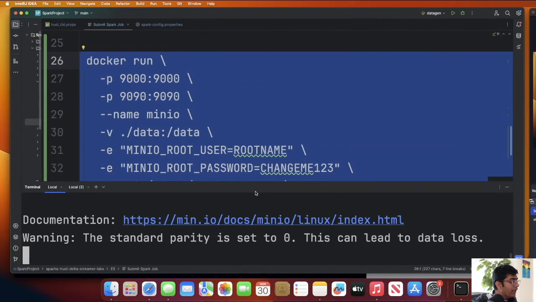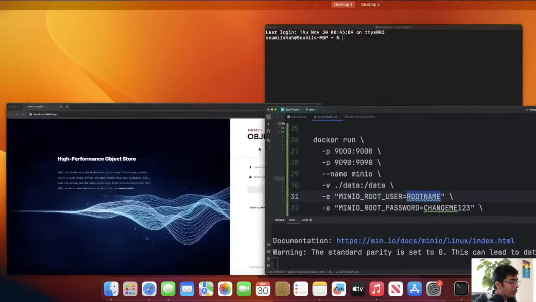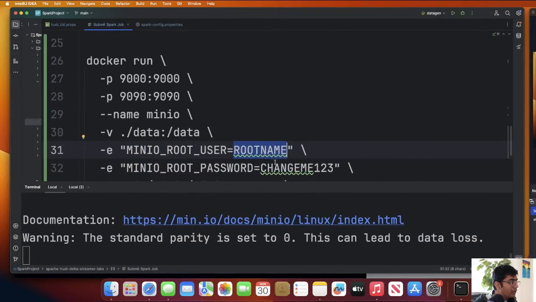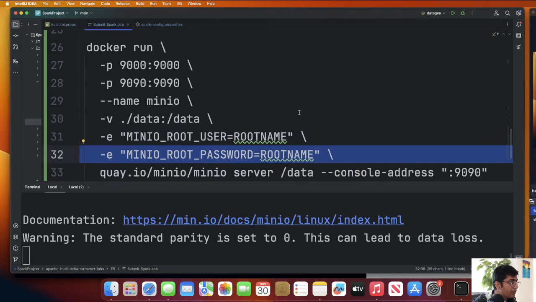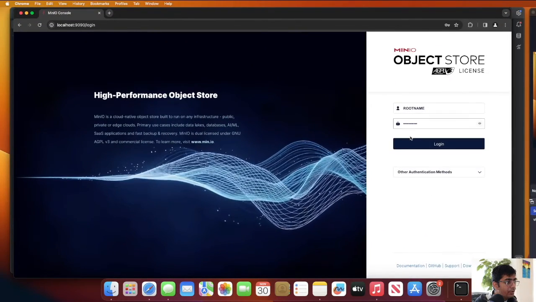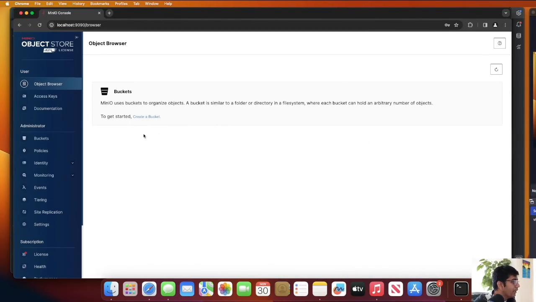Now, once you see the UI, you will put the username as root name, and the password as change me 123. Okay, so I'm going to put this here, click on next, and here you can see our MinIO.